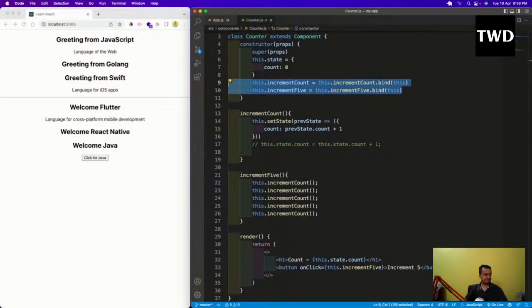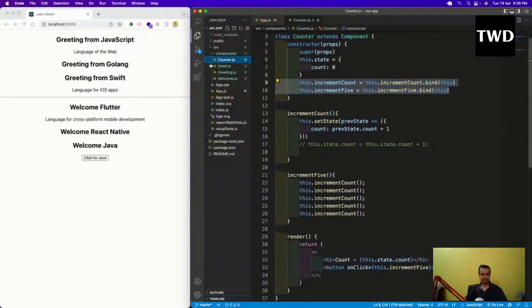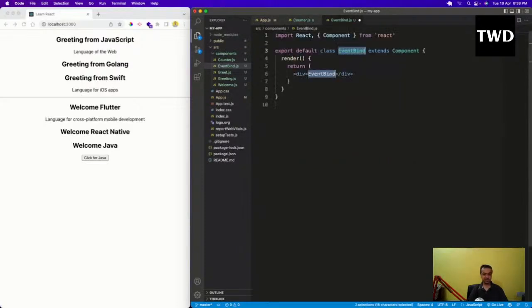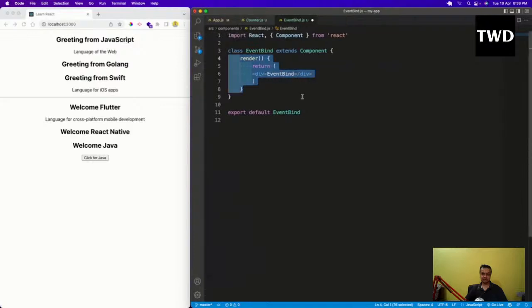Now like here in the components, we'll have an event bind.js. Event bind.js will have, and rcc event bind, export default event bind, and it will be there.